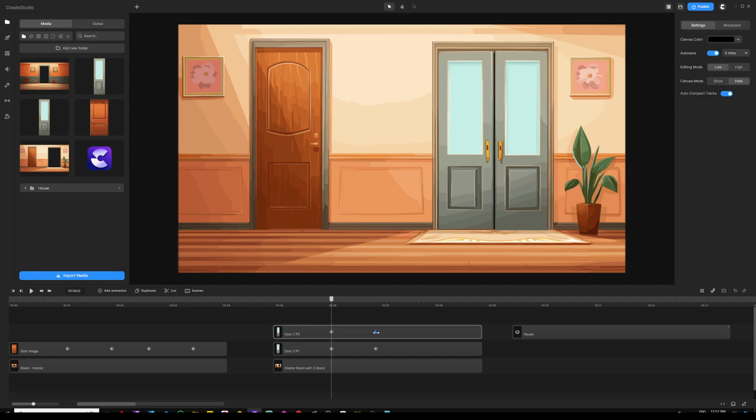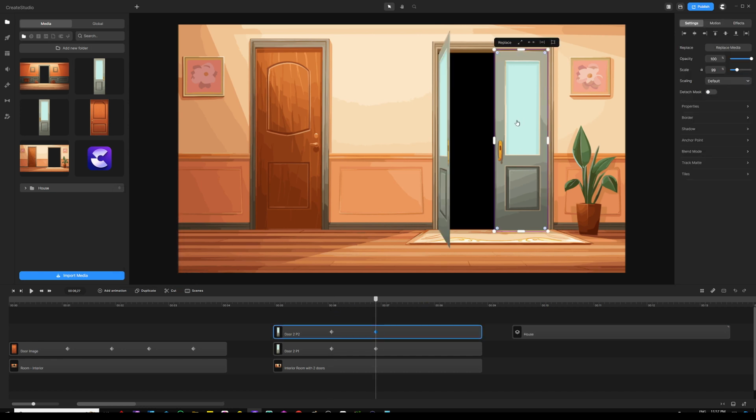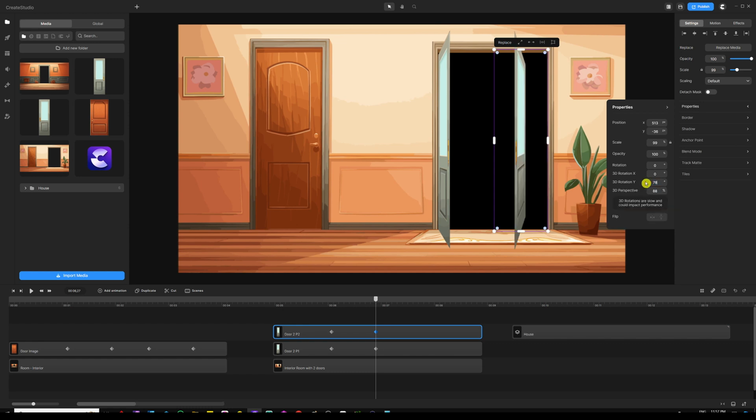Next, we want to select our second keyframe on the image and then go to settings, find where it says properties, click that. And again, same thing, we're going to change the 3D rotation on the Y axis. So we're going to change the value from 0 to 78. Like this, and now we have our second door open.